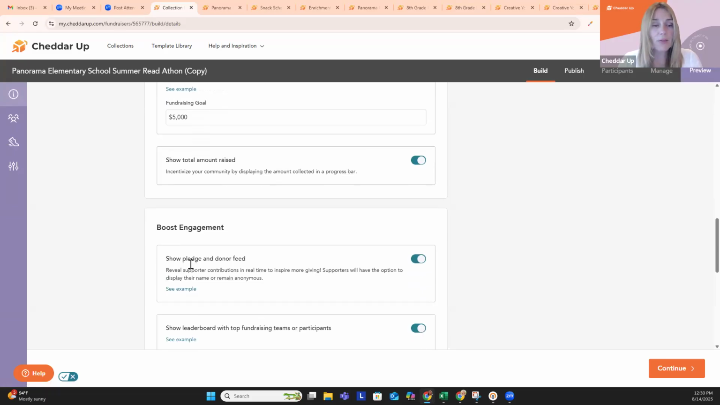Now here, boost engagement. Do you want to show, I showed you on that far right-hand side, the pledges and the donor feed. Do you want that to show as people are contributing money and pledges or not? Okay. I'd like to have it turned on. I think it just creates more interest. So you can turn it on.